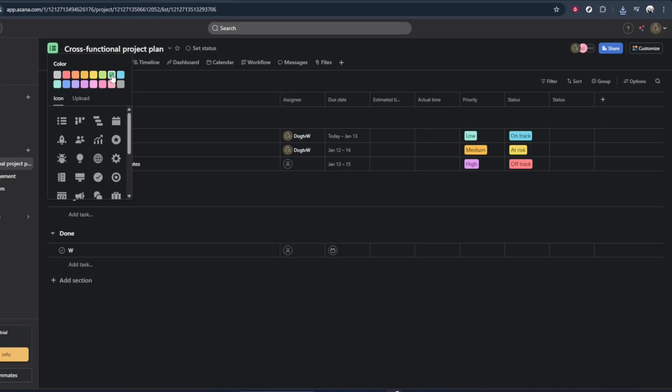Right next to the project name, on the left side, you'll see a small circle or icon. This is the project color icon. It might already be set to a default color, or it could be using the standard Asana color if you haven't changed it before. This is the spot you'll use to update the color.